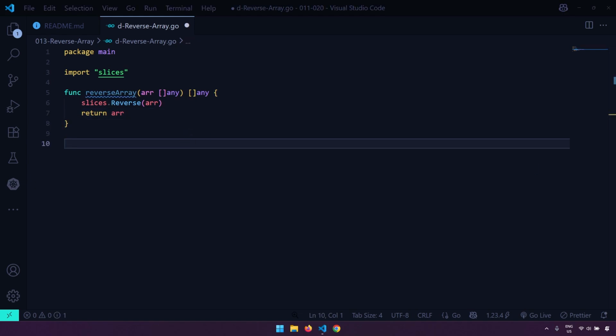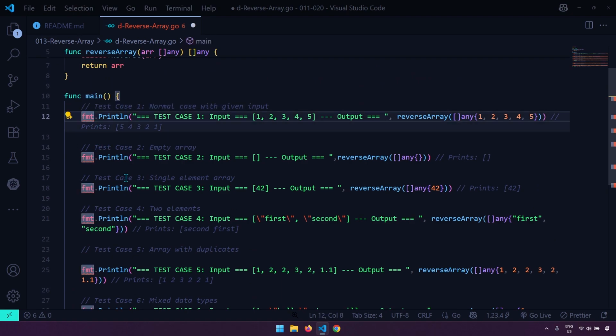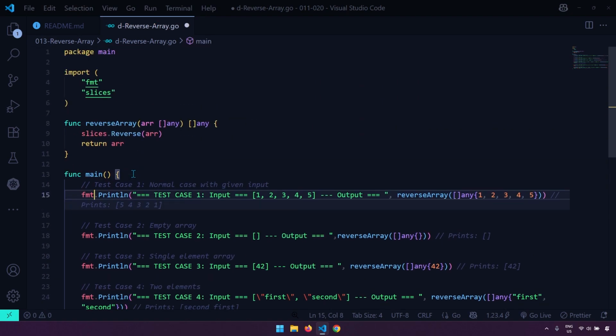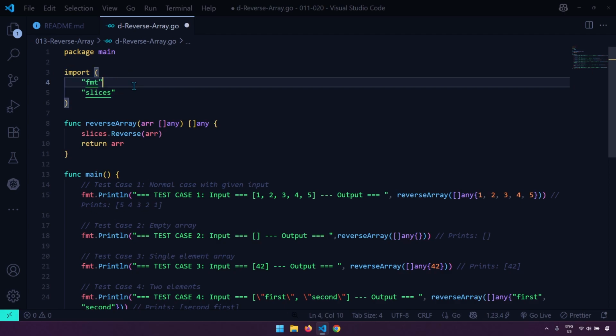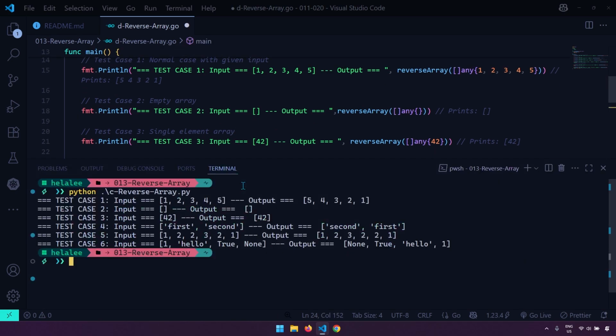And for our test cases, here are all of them. So we need to import this fmt as well. I just imported that. There we go. So we imported the formatting library as well as the slices package or library. There we go. Let's run this.